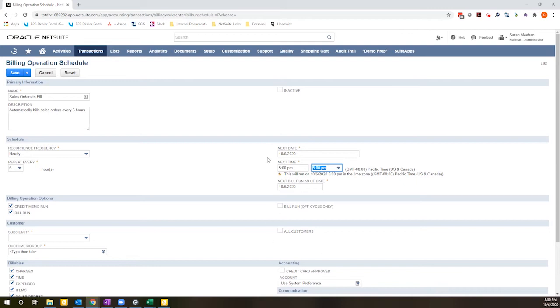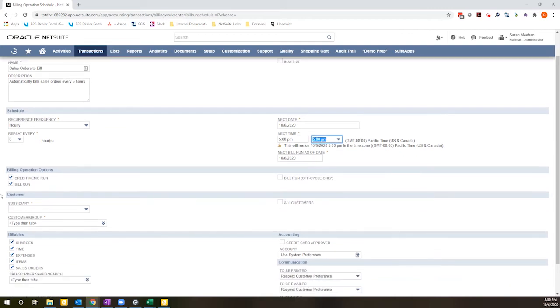Okay, and then you can do your as of date as a different date, but for this application, because we are doing sales orders, I'm going to go ahead and just have it set up like this. I'm not going to worry about credit memos right now, so I'm just going to focus on bills. This is billing activity, so we're talking cash sales and invoices.